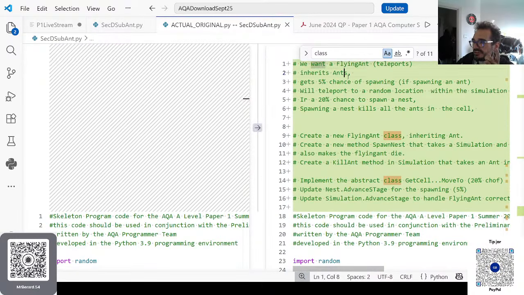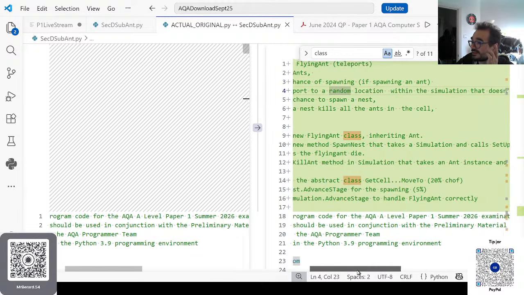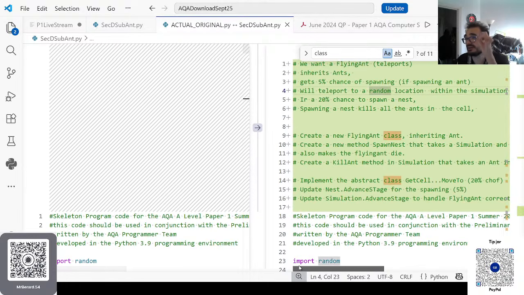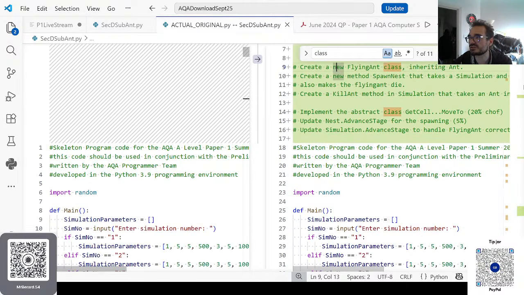A flying ant that generates on a 5% chance of spawning or respawning, spawning an ant, will teleport to a random location that doesn't have a nest on every move, and then it has a 20% chance of spawning a nest, and spawning a nest kills all of the ants in the cell, including the flying ant. So that requires a whole bunch. This is how it will be specified. The top of the thing is the question, what it should do, and at the bottom you've got a detailed functional specification of the stuff you need to change.